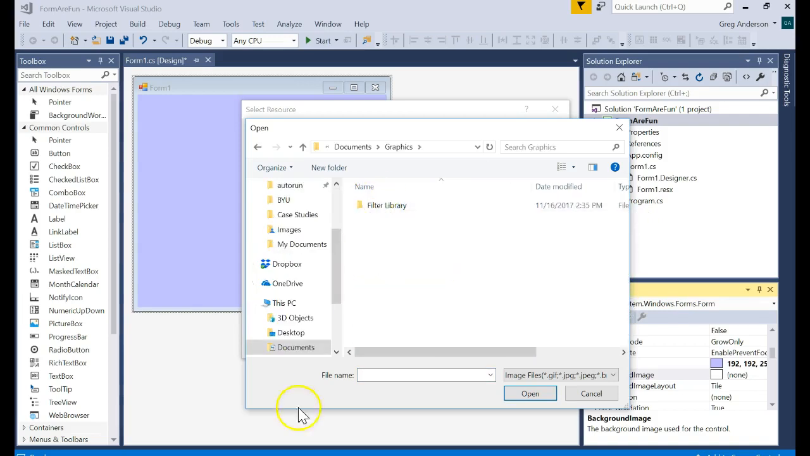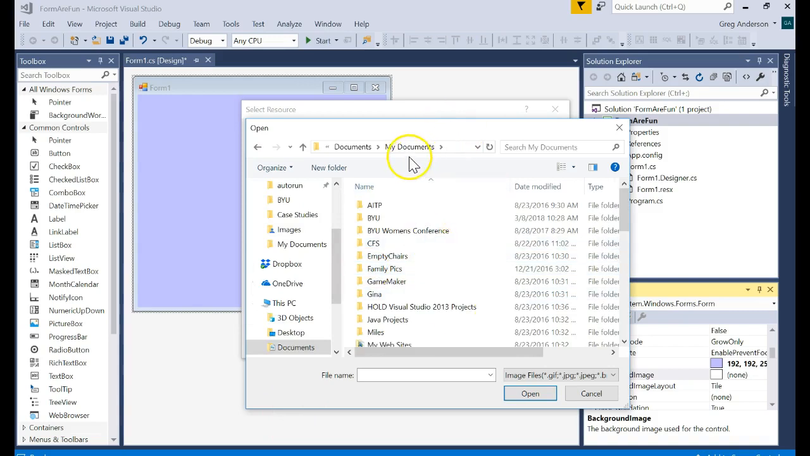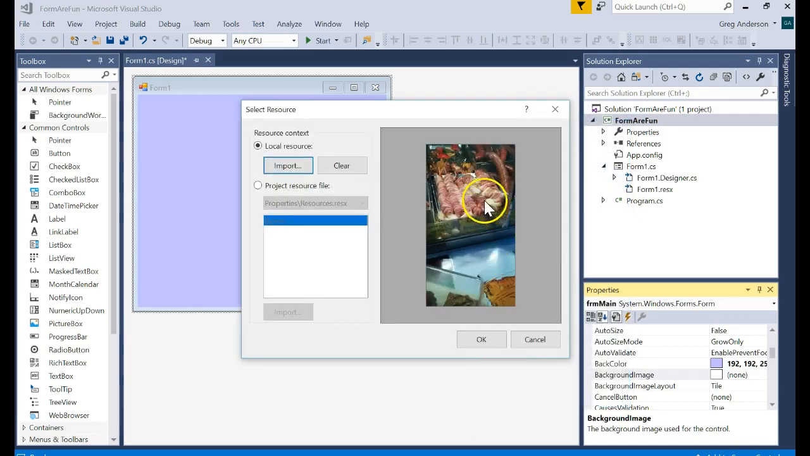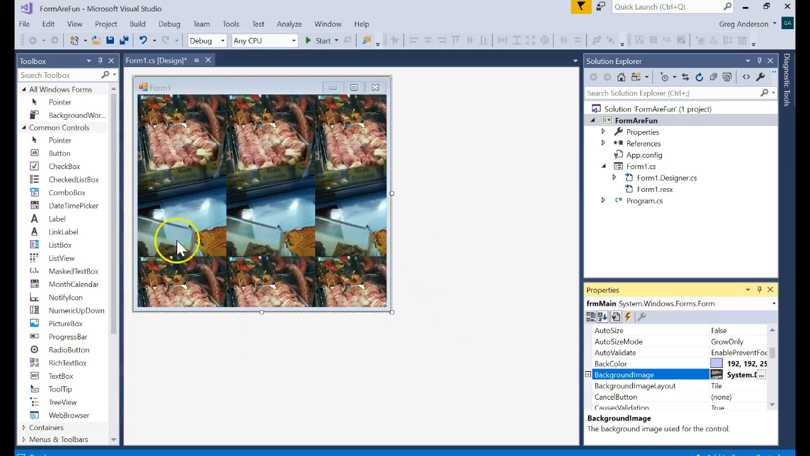So you'll have to go look in your folders, but I know I do have one in the My Documents folder, and I have one called BYU, although it might be better to have Bacon Wrap Steve. In fact, let's just go and see what bacon wrapped cheese stuffed hot dogs look like. It's a JPEG file. I'll click OK, and that looks pretty good. And I'll click OK, and there's my image.